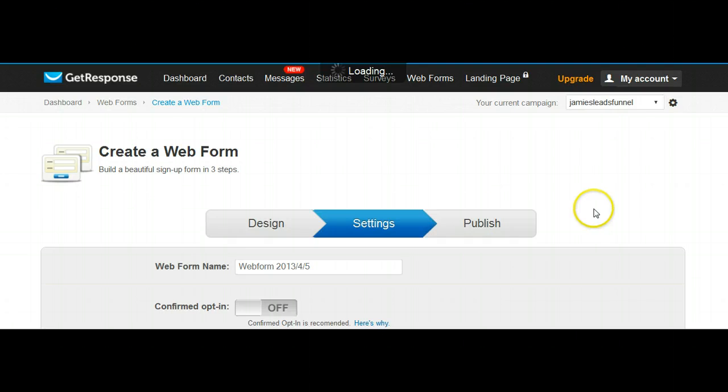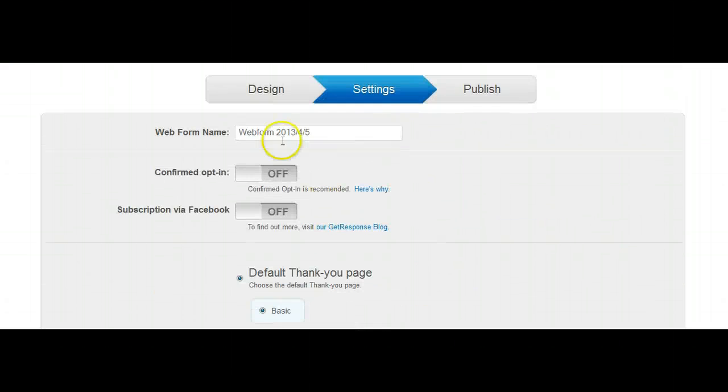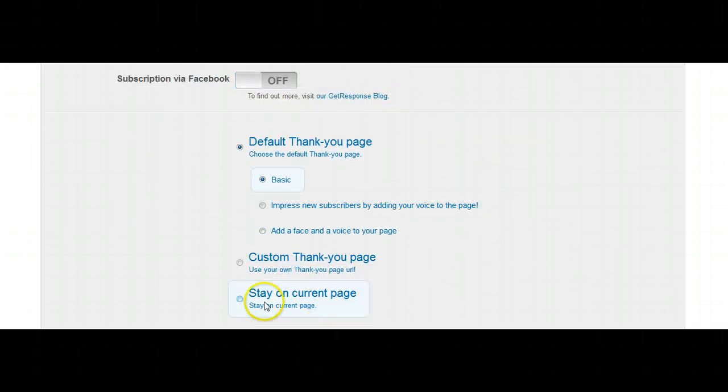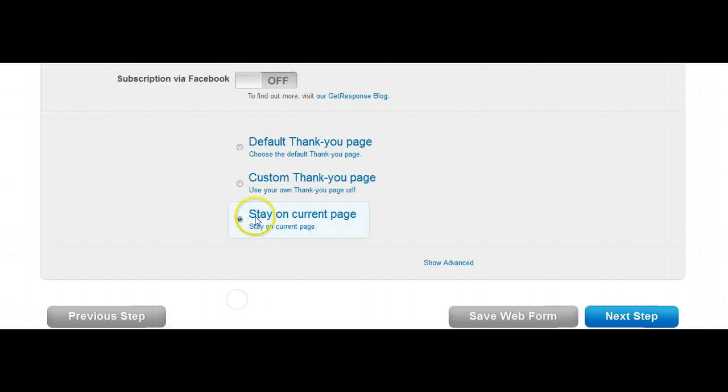Now we're at the settings stage. What I encourage you to do is change the name of the web form so that it reflects what the name of the campaign is, so that you can find it in the lists. Leads funnel, leave this off. Here's where we want to change this to this: stay on current page. This is the setting you want to choose, stay on current page. Then we click Next.